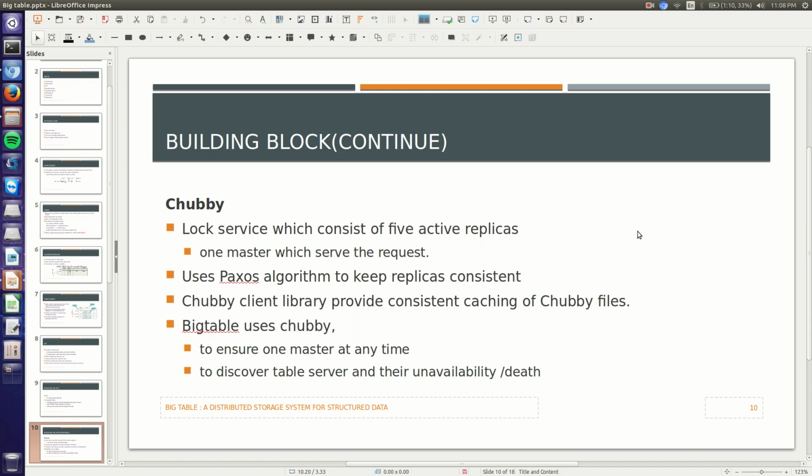Then another is Chubby. It is a lock service which consists of 5 active replicas. One is the master and the others act as slaves. It uses the Paxos algorithm to keep each replica consistent. The Chubby client library provides a consistent cache so that the data can be accessed easily, and Bigtable uses Chubby to ensure there is one master at any time.